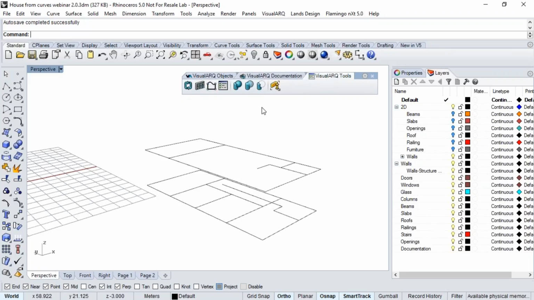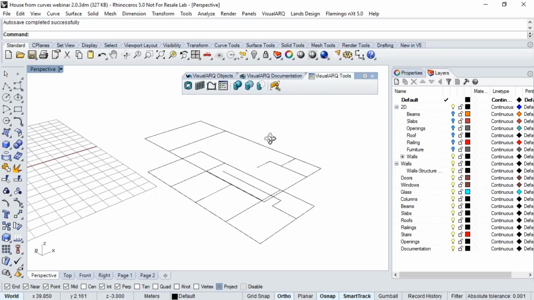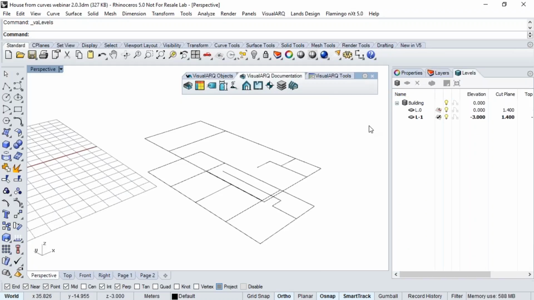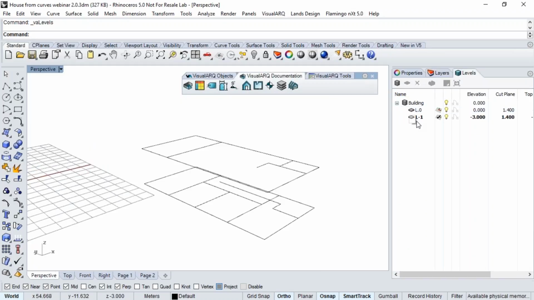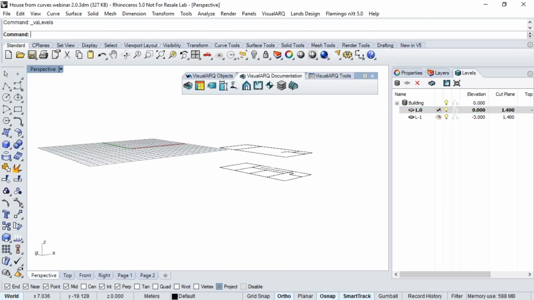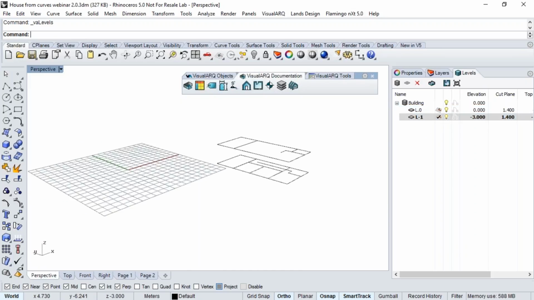And finally, there are some other commands to make this process of modeling architecture inside Rhino easier and faster. So first of all, I'd like to show you the level manager that I was mentioning, which lets you work at different levels. Basically, here we have a building with 2 levels, and each level has a construction plane at a specific elevation. So you can change the position of this construction plane just by clicking on that icon here.